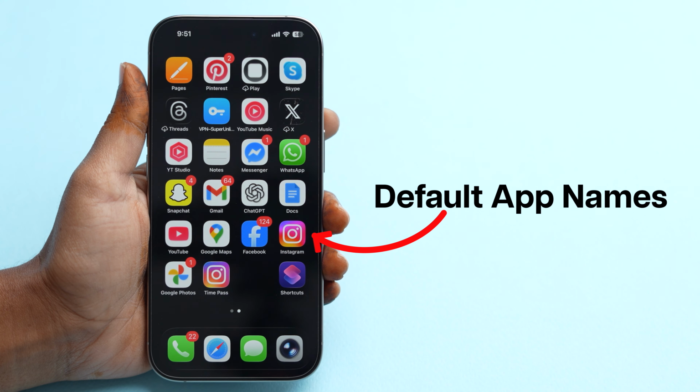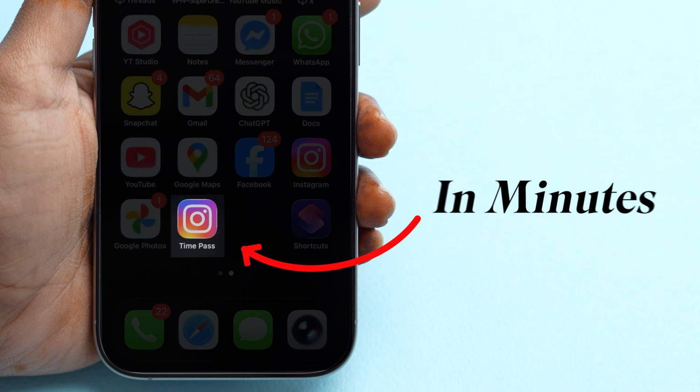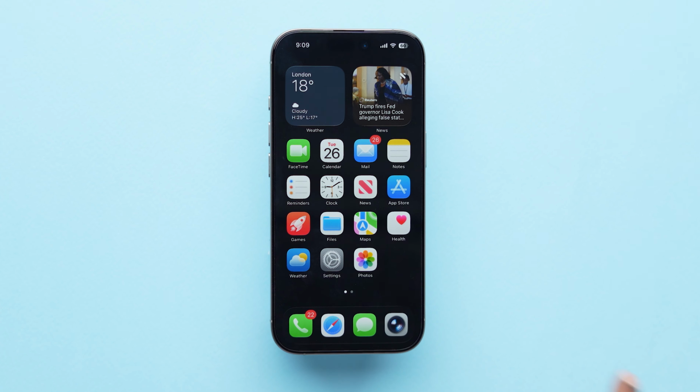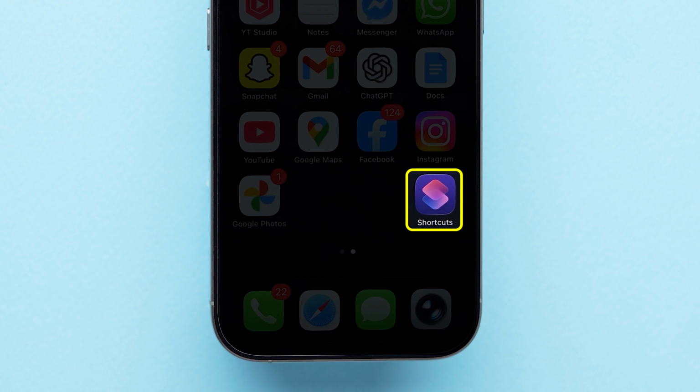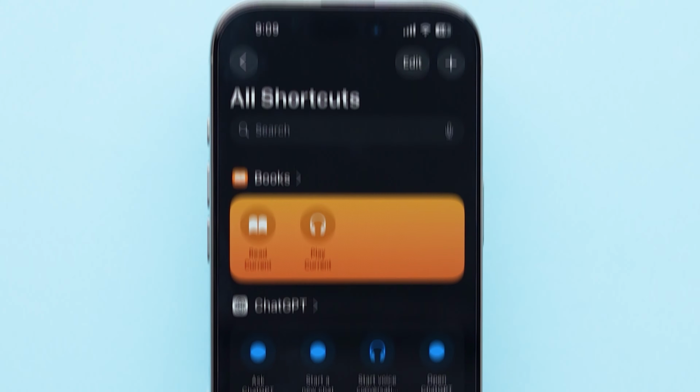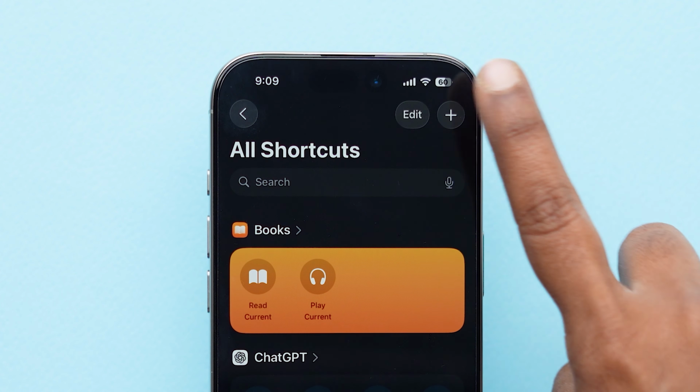Tired of default app names? Let's rename apps on your iPhone in minutes. First, make sure you have downloaded the app logo to your gallery. Next, open the Shortcuts app on your iPhone. Tap the plus button in the top right corner to create a new shortcut.